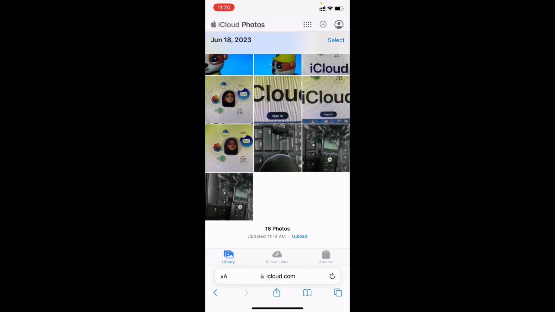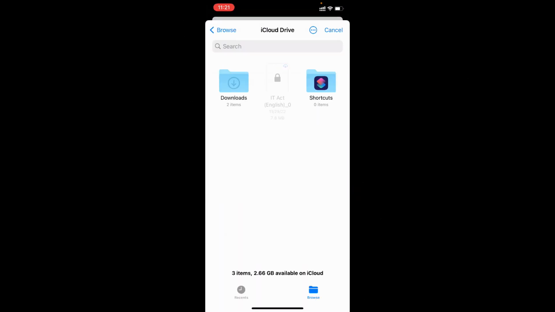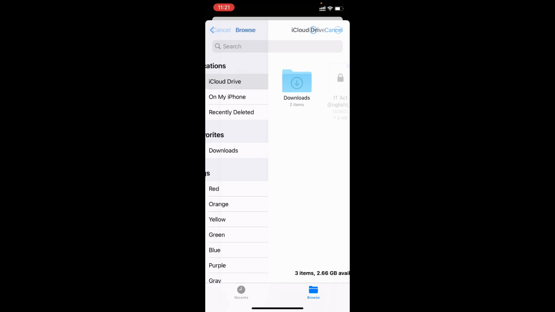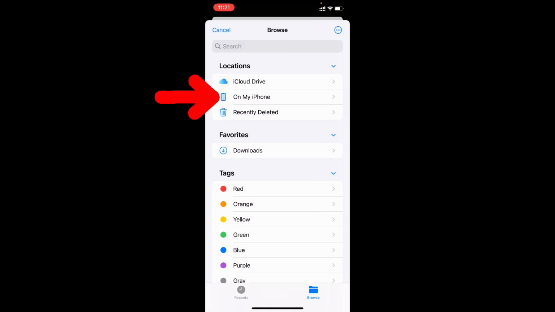These photos are already uploaded to my iCloud. To upload your files or photos, just click this upload button. Then you can see this option, Choose Files. Click that. Now you are redirected to the Files app. Just click back on my iPhone.